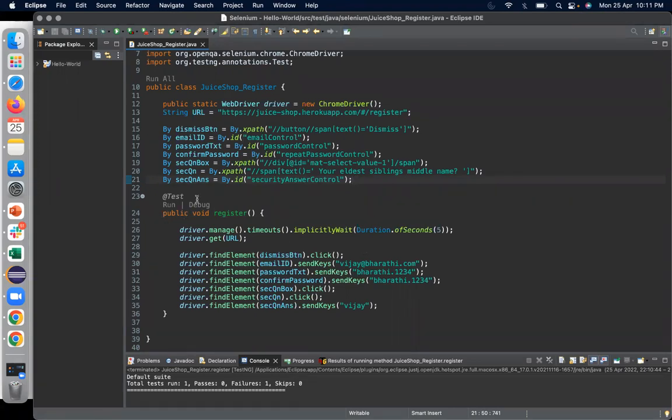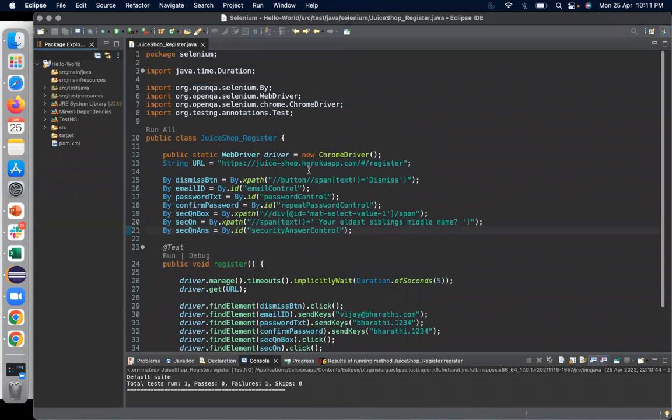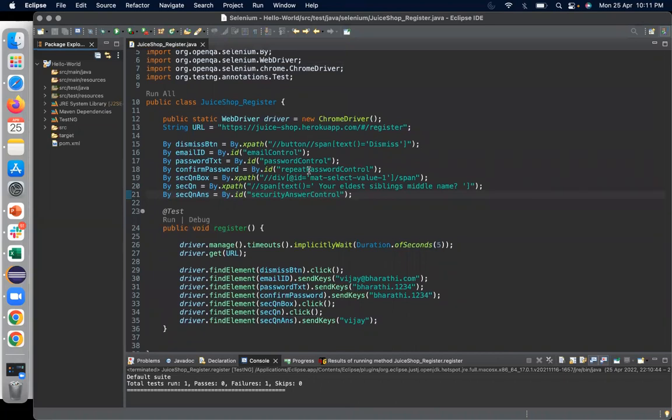Maybe we will execute this test case later. So this is the example for page object model. Now, what is page factory then? Page factory is the implementation of page object model. So page object model is a design pattern and page factory is an implementation of the page object model.